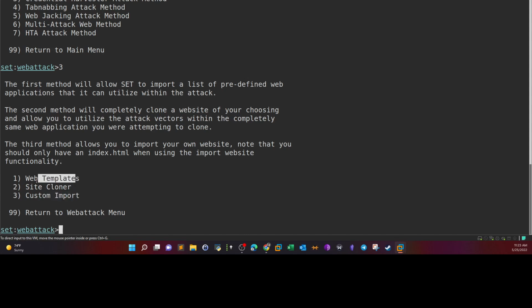Now web templates, as set by the tool, allow you to import a list of predefined web applications like Gmail, Facebook, Twitter. So you can clone the login page of these websites if your target is using Twitter or Facebook, or if you want to harvest credentials of this site. So you can go with option 1.